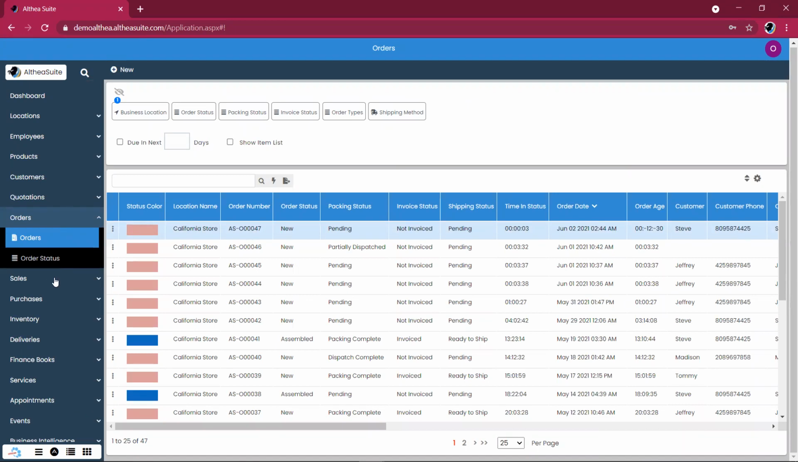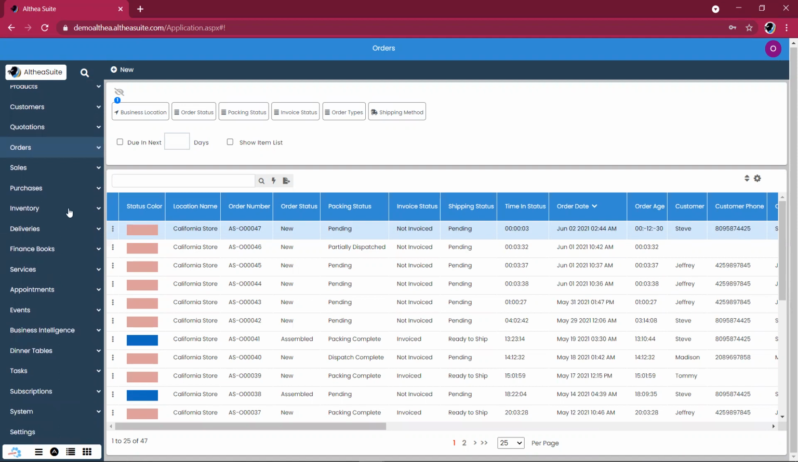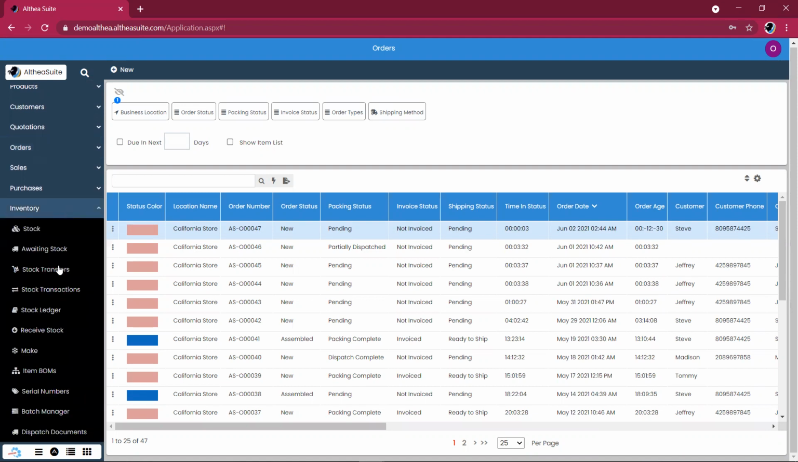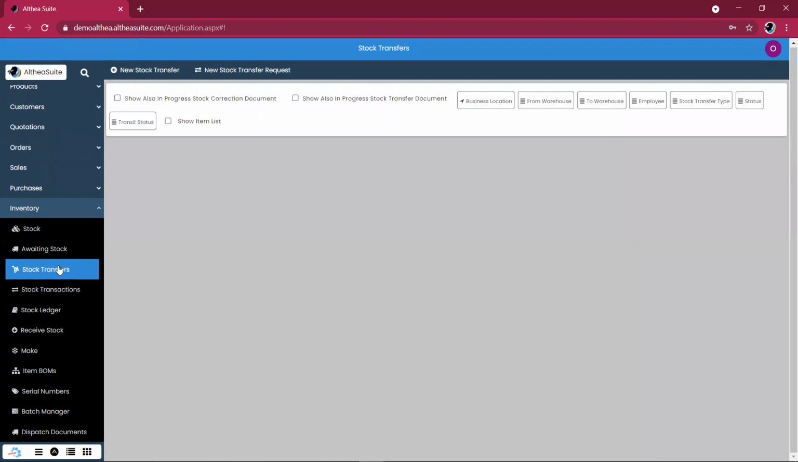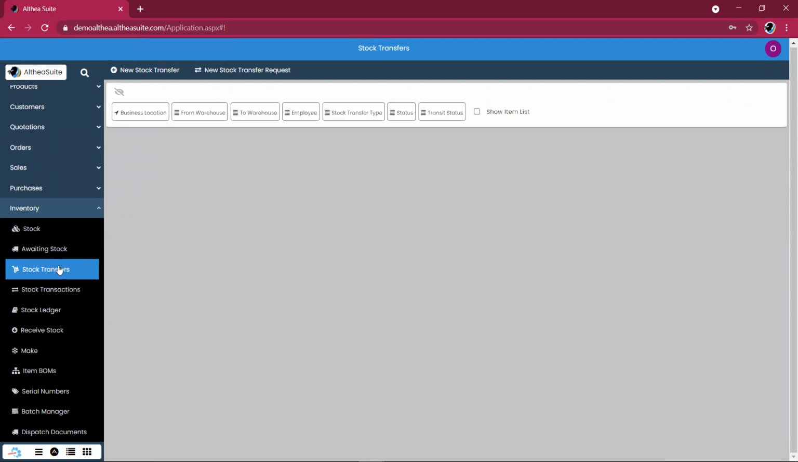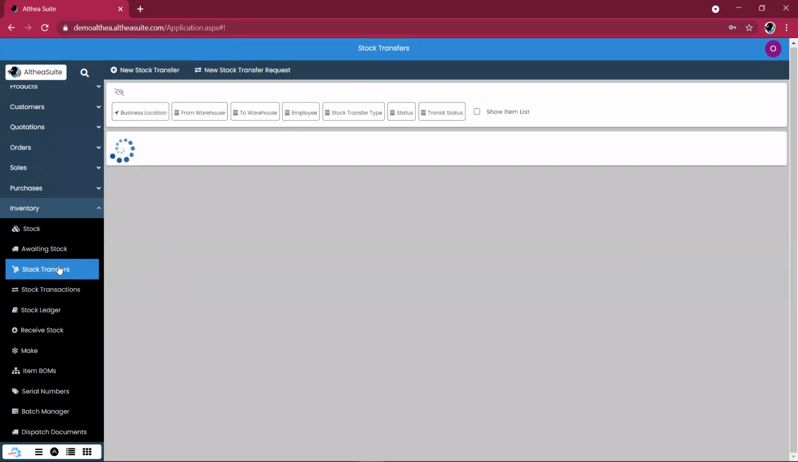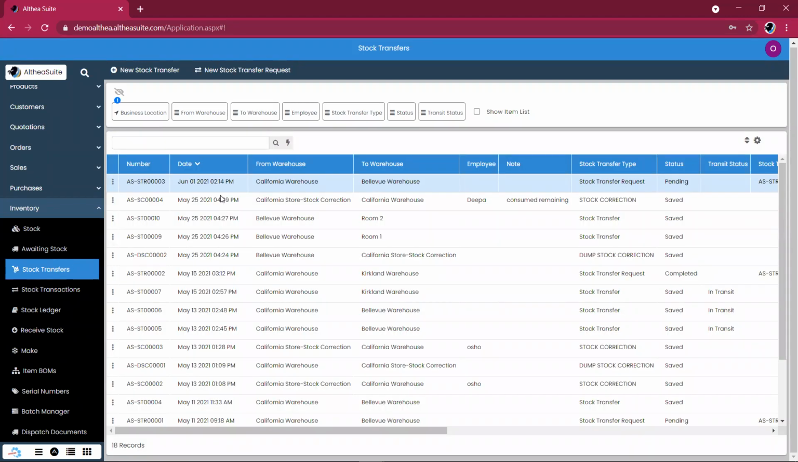I will now be able to look at the request when I navigate back to inventory and stock transfers. In my stock transfers, this is the module that shows me a list of all the stock transfers that are happening and also the stock transfer requests that are incoming. I'll be able to segregate the list of stock transfer requests based on the status and also based on the type of the transaction.